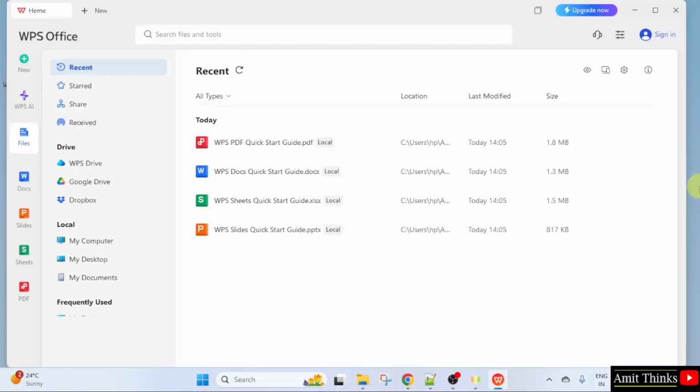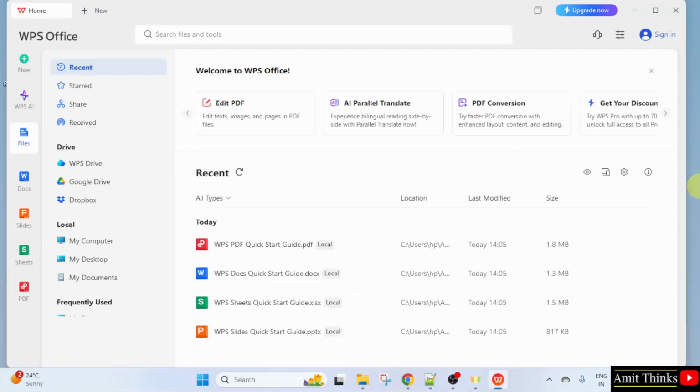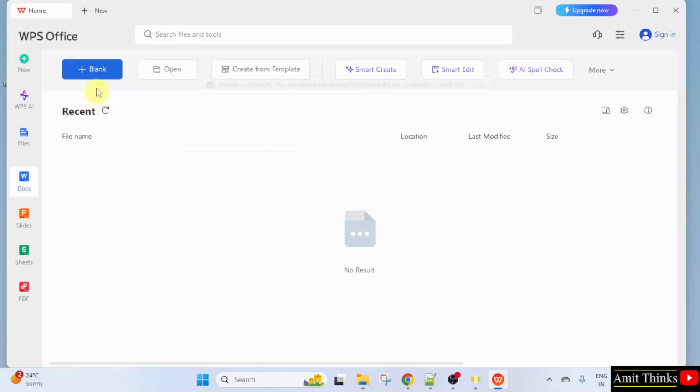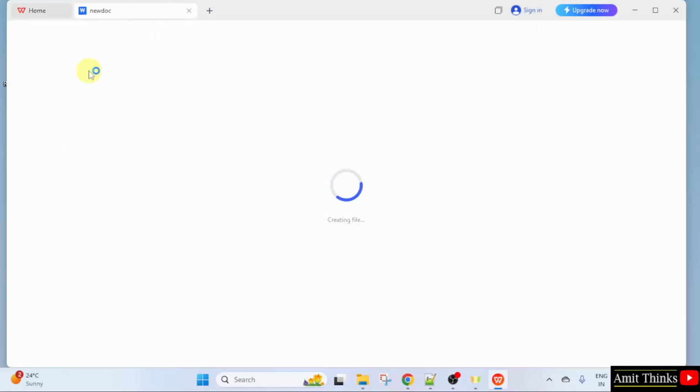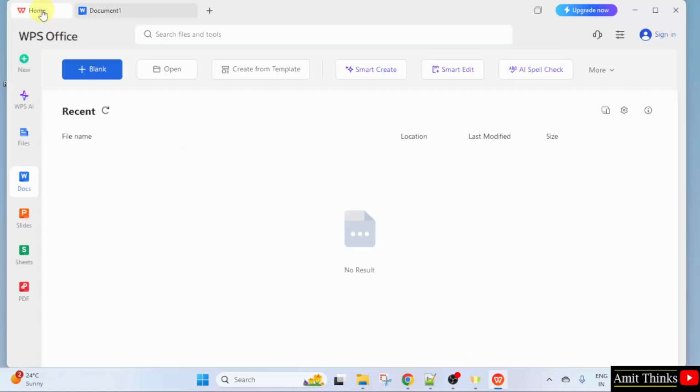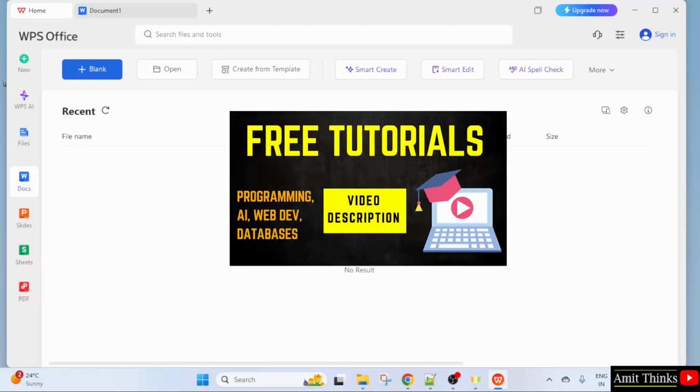So we opened WPS Office for the first time. From here you can directly click docs so that you can open a Word doc. Now click blank. So here a document is visible like Microsoft Word. You can also go to home and here you can click for slides like PPT, for sheets like Excel, and this is for PDF. So in this way guys, we can easily download and install WPS Office.